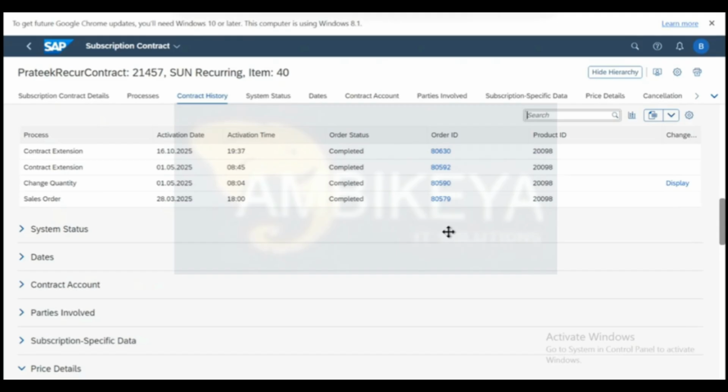That is where SAP has kept this process. It's just like creating your initial order. But the difference is that from your initial order, your contract is created, whereas the change order is triggered on your existing contract just to replicate your new changes to the contract level.